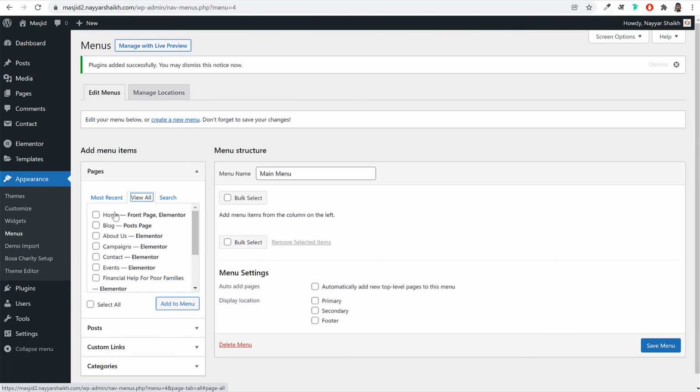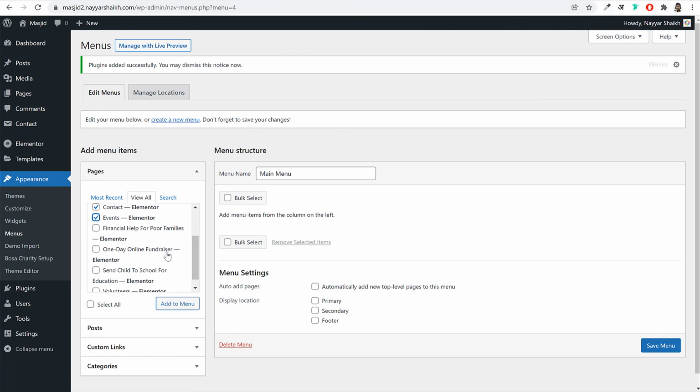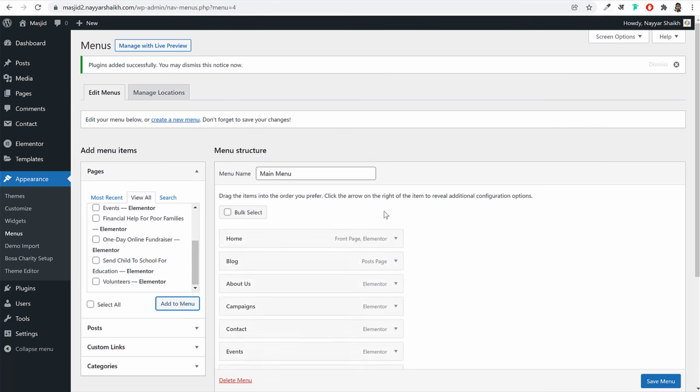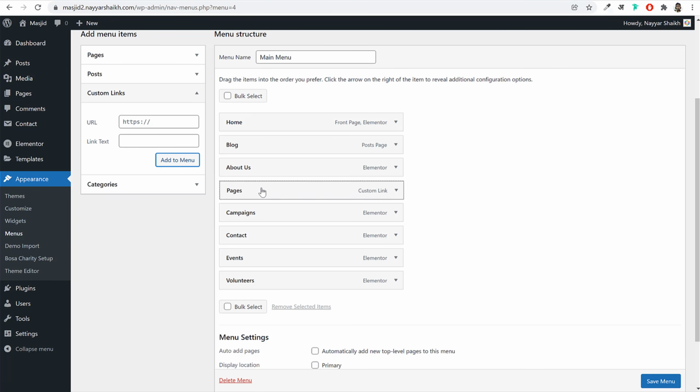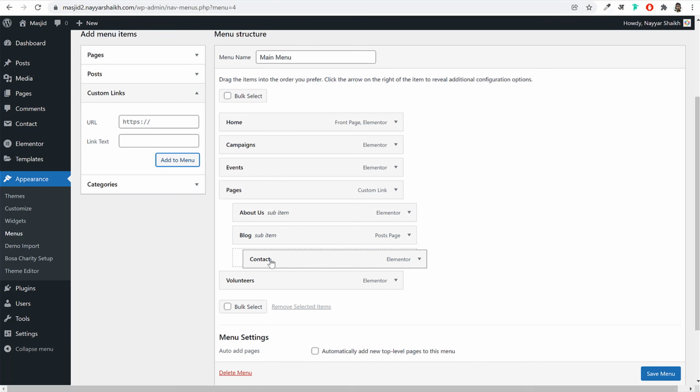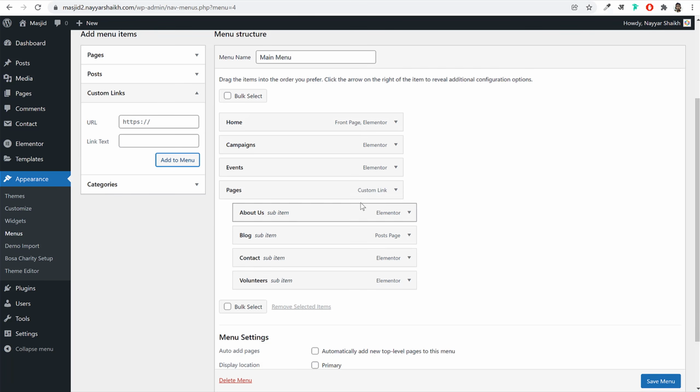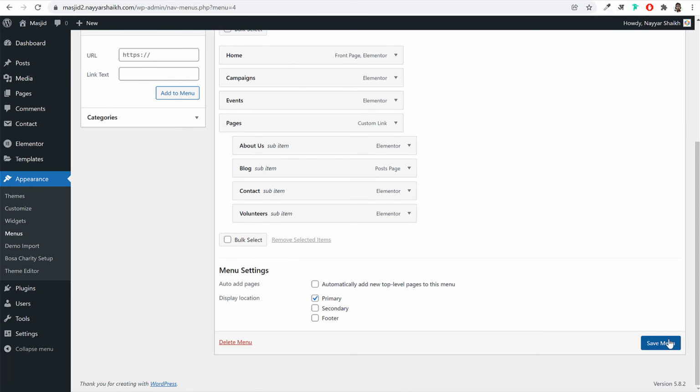Now what links do you want? Maybe we want the home page, about page, campaigns page, contact page, events page, and volunteers page. And I'll add a custom link. The URL will be a hashtag, and under text I'll add pages. I'll bring it over here. Campaigns will be over here. You can rearrange them like this. Then events will be over here. For all the other things, the about page, home page, everything, I'll bring them under pages like this. Contact page, volunteers page, I'll bring them under pages. And I'll tick primary at the bottom and click on save changes.